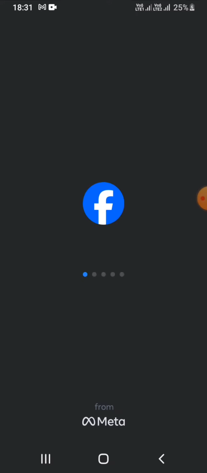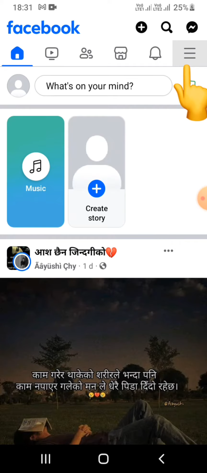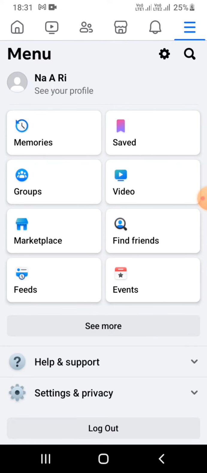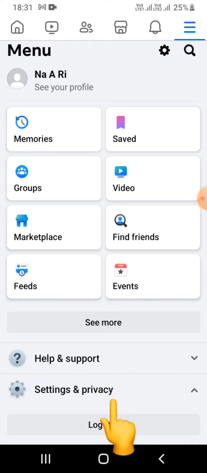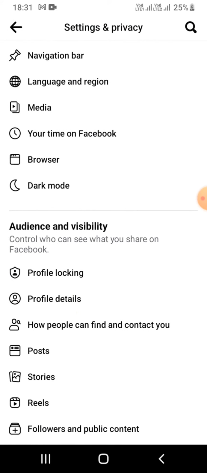And once you're inside the Facebook, what you're gonna do is click on that three lines on the top right corner and go ahead and click on settings. Now go ahead and click on profile details. Now it will take you to the details you have added on Facebook.